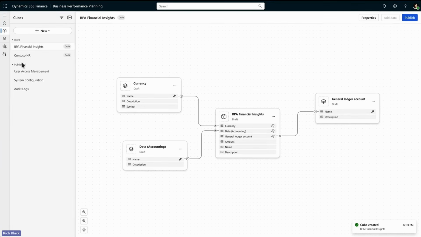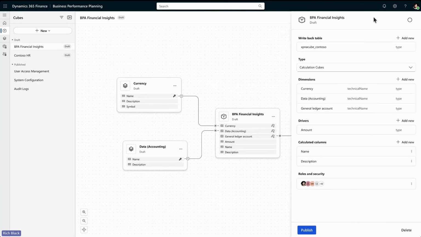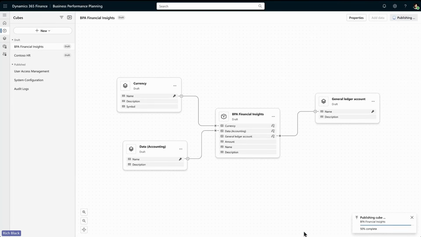From the model view, users can switch between draft and published cubes. Inspect cube or dimension properties, such as column types, security rules, and data previews. They manage all modeling tasks within a single, intuitive view. When satisfied, the model is published to Dataverse, becoming a living foundation for enterprise planning.